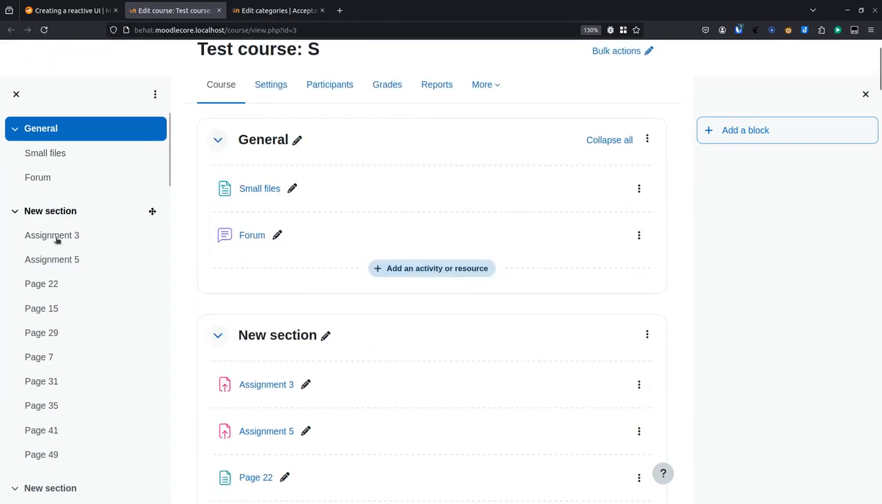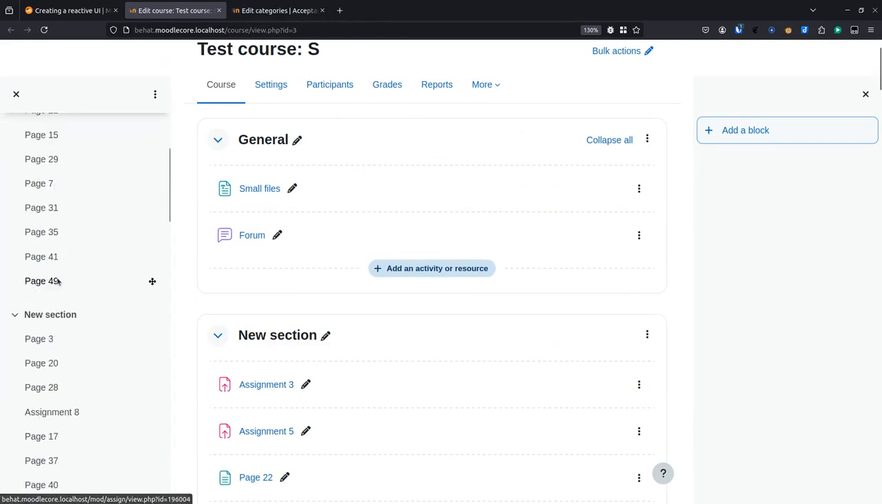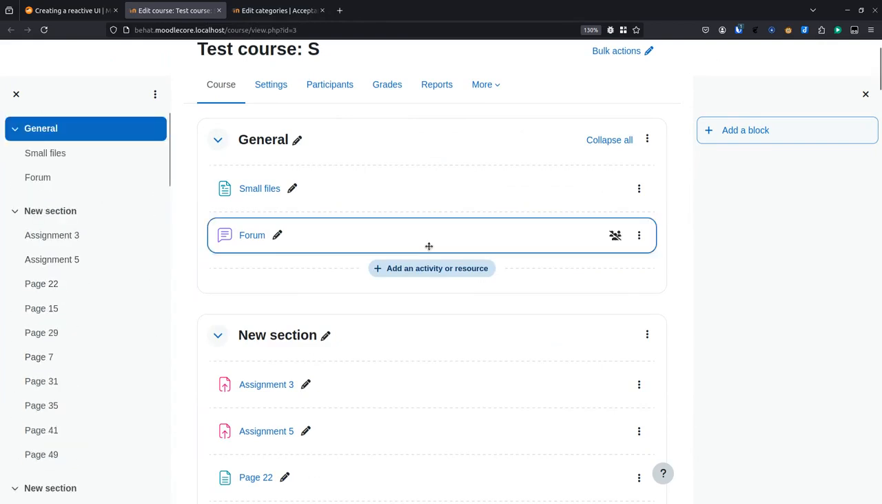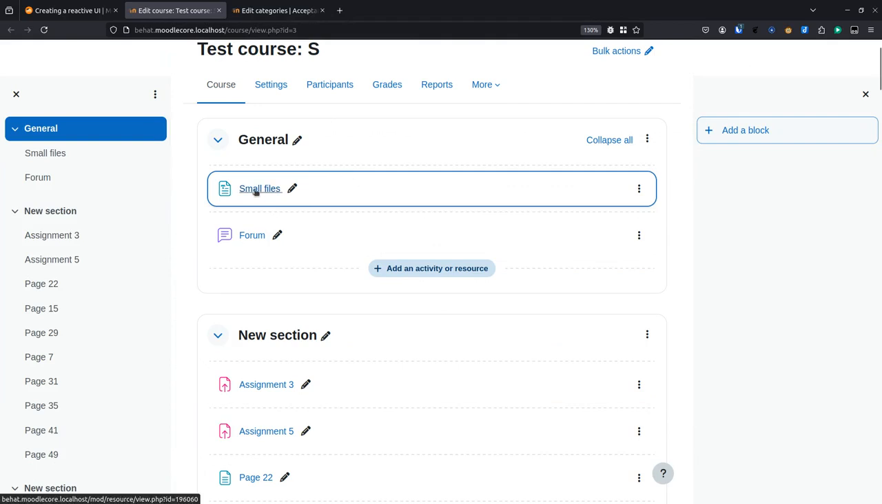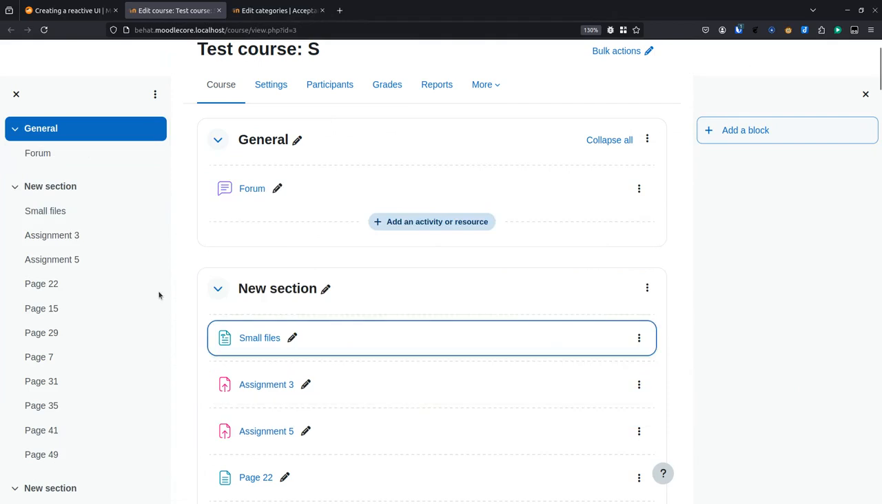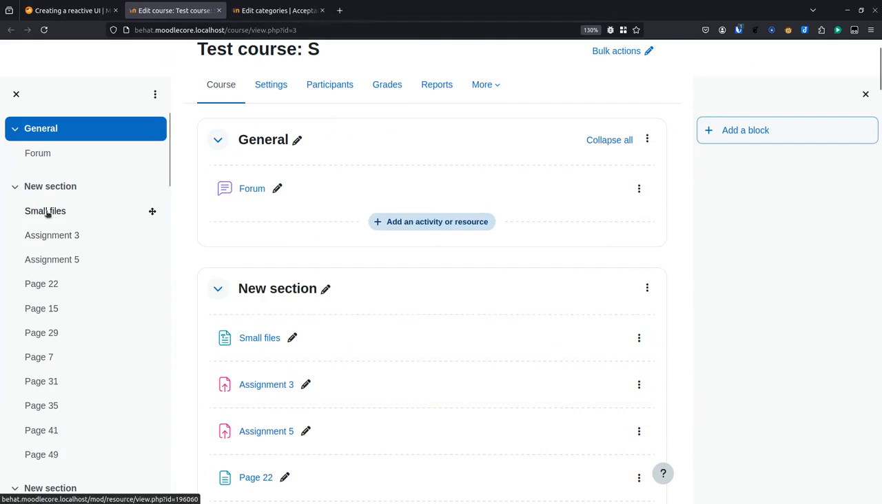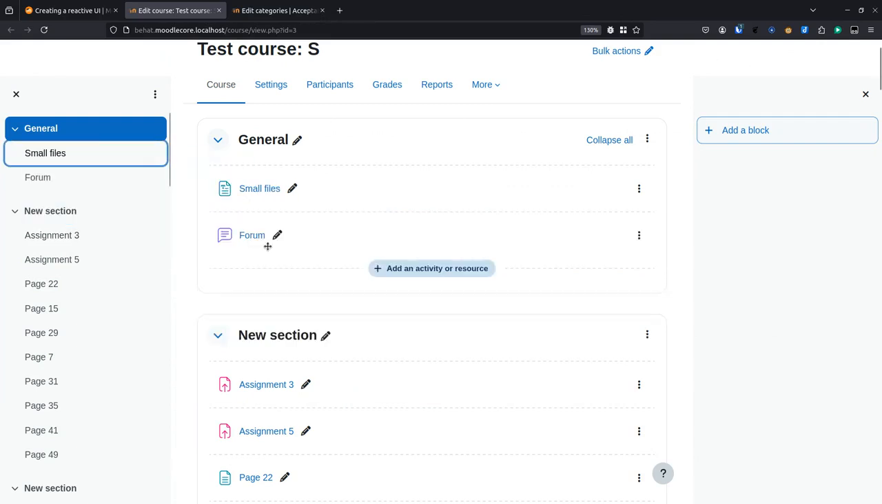We also have the same list of items in this table of contents on the left. And you'll notice that if I pick up small files here and I drop it into new section here, the same change is instantly reflected here. And the same the other way around. If I now drag small files back, then that's instantly reflected here as well.